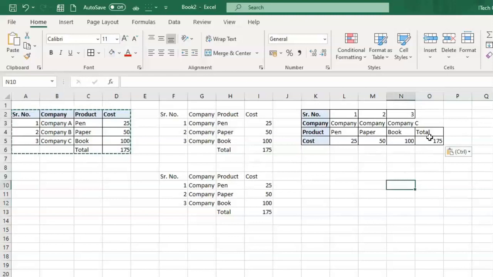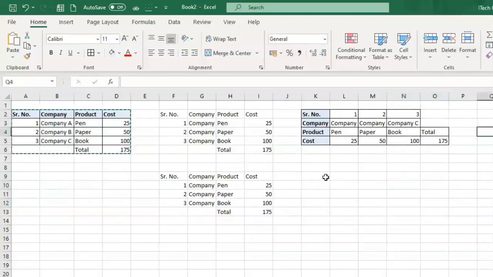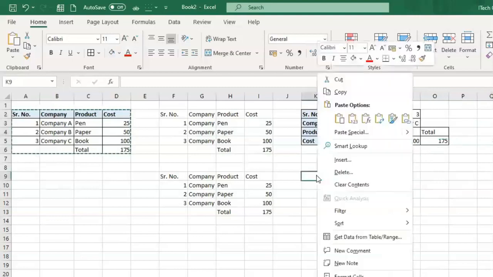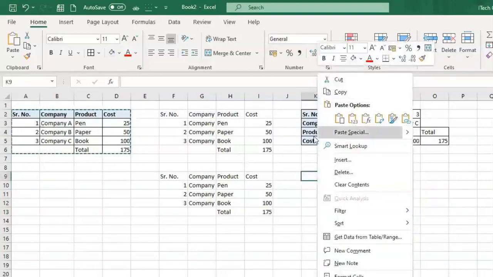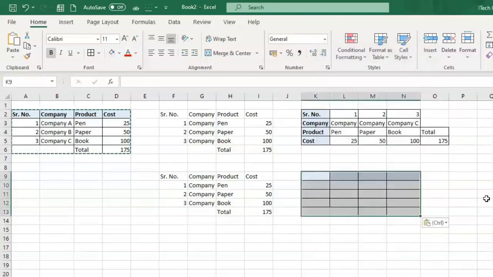So this is a transfers option. When I right click, I can see that there is another option which is only formatting. I already have copied all this data. It's highlighted, and this option allows me to paste only formatting but no values. So in this way, I can paste only formatting but no values.